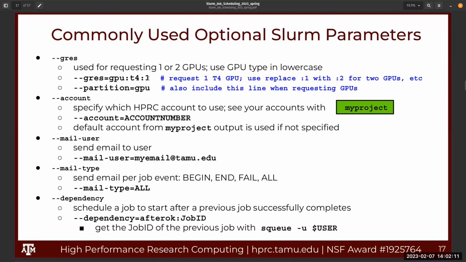This is a way to request one of the T4 type GPUs. So the GPU partition, the type of GPU, and the number of GPUs. So these two lines go together. You need to put partition equals GPU also.